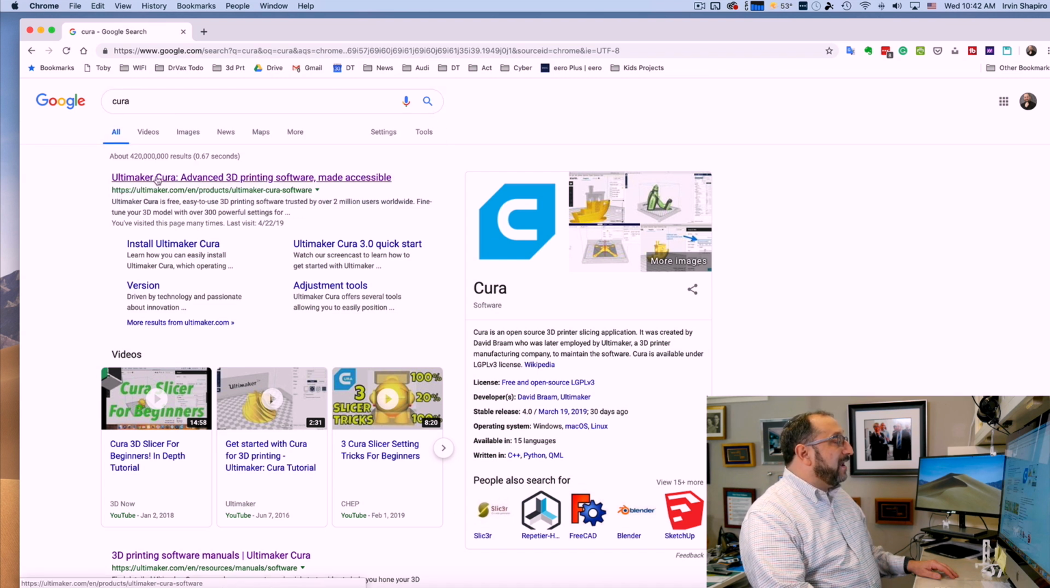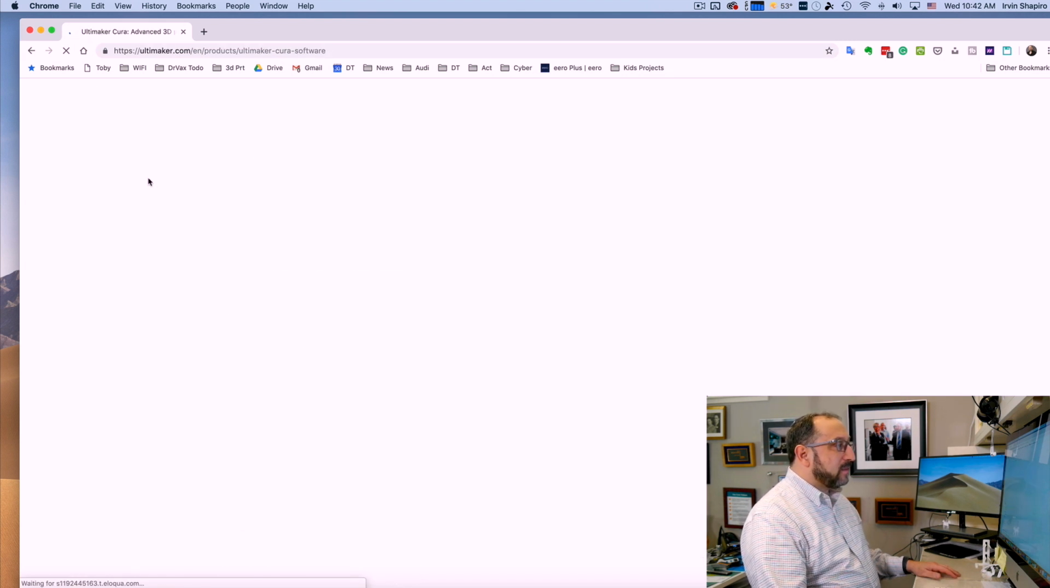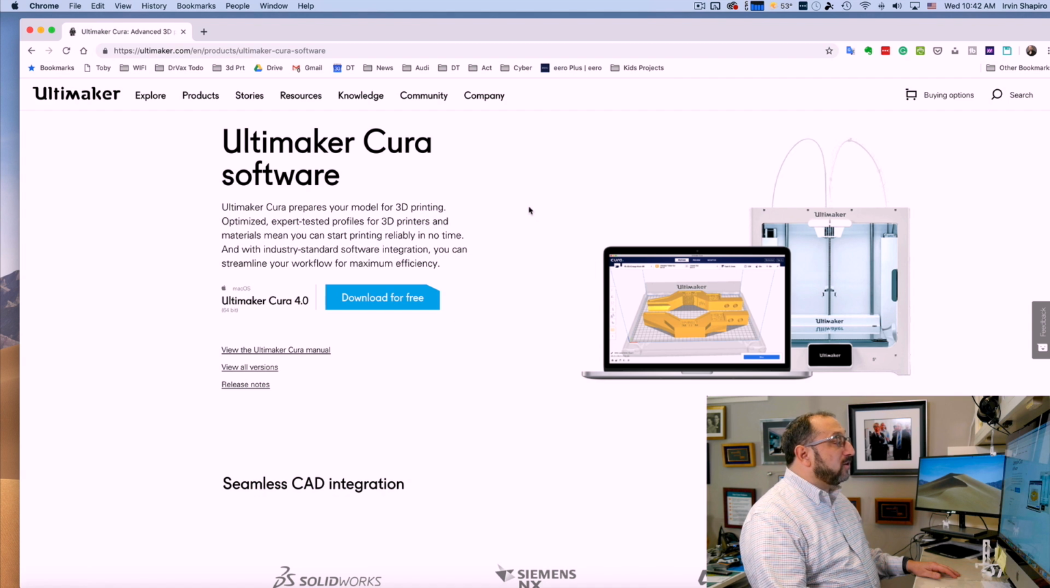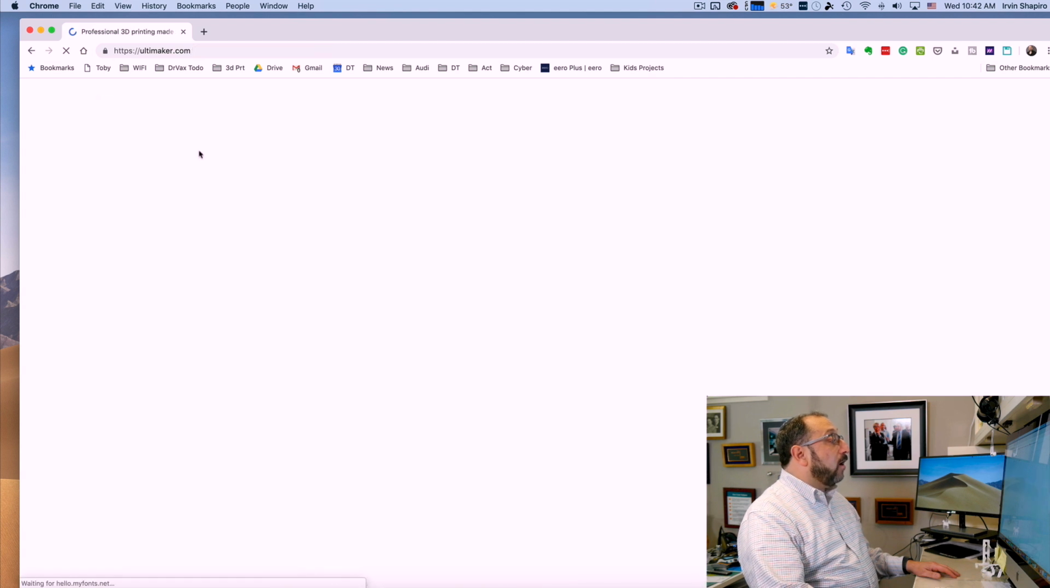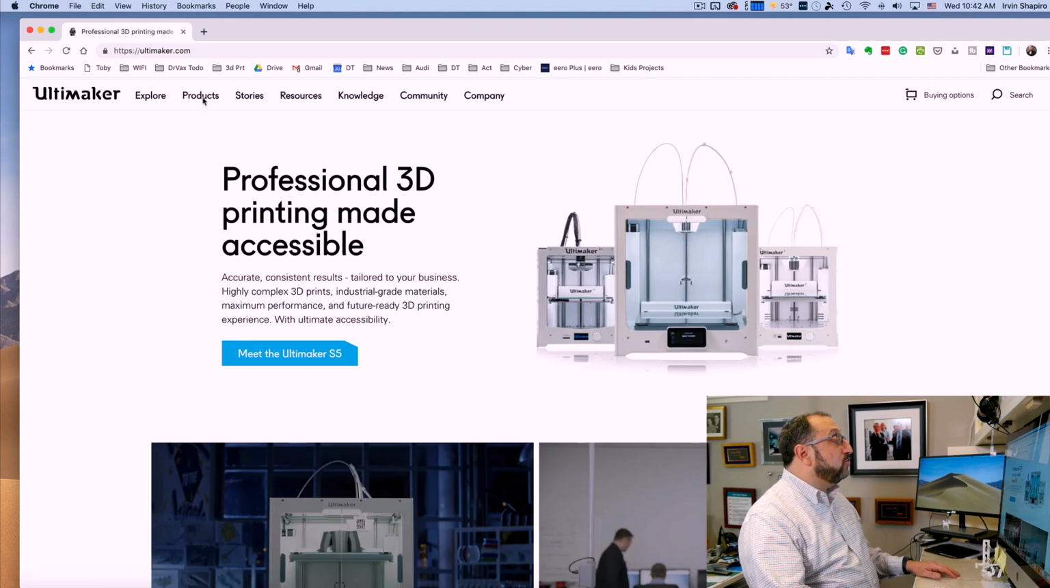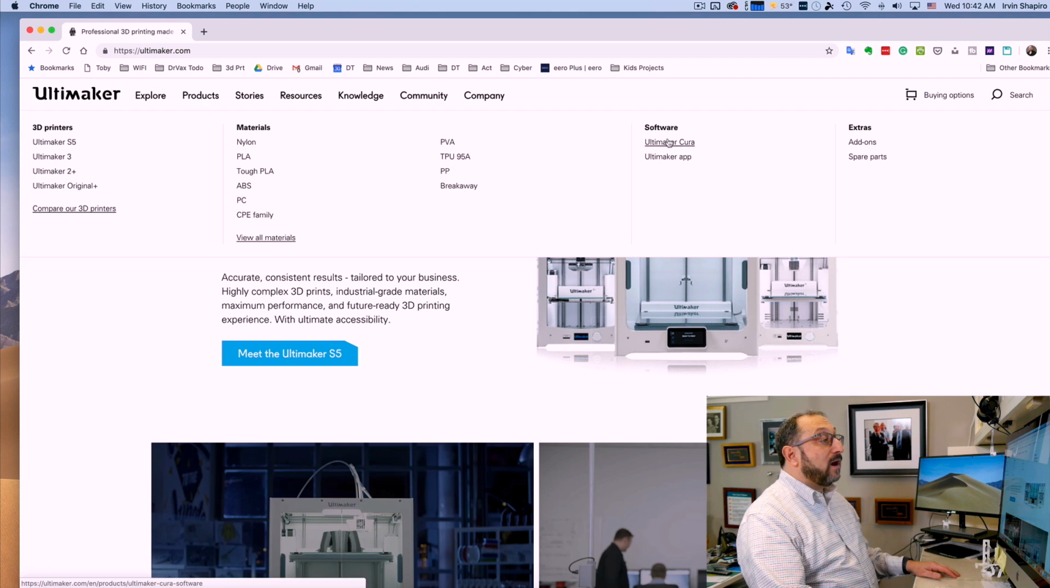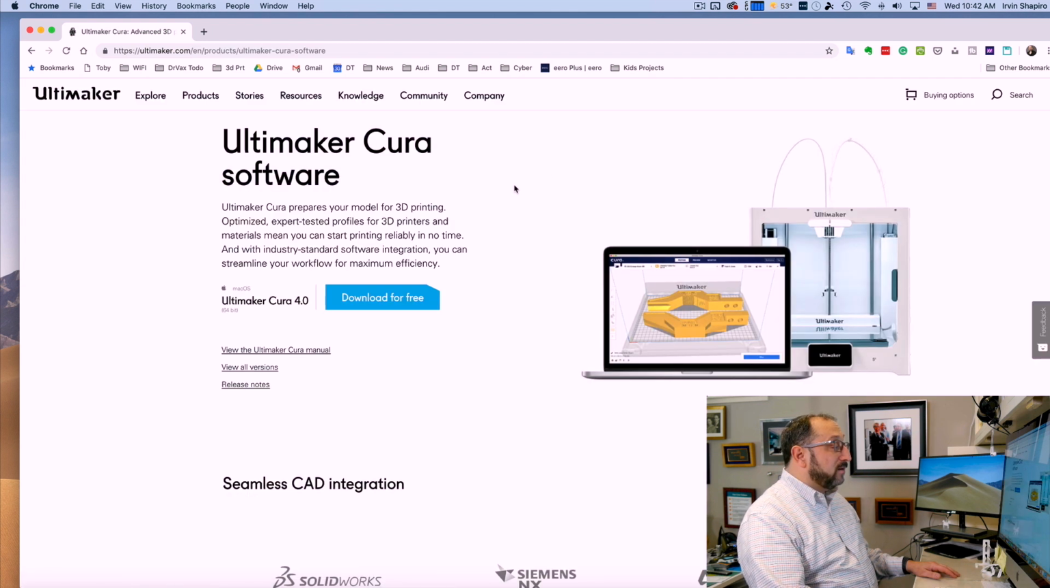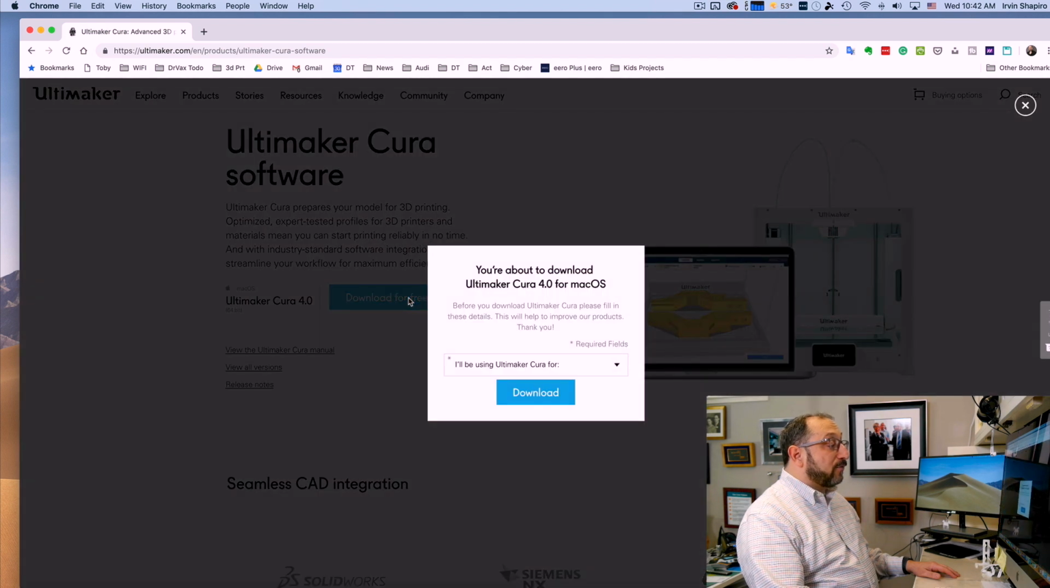The first thing you need to do is Google for Cura, C-U-R-A, and an entry you'll find says Ultimaker Cura. Click on that link, and you will go to the Ultimaker Cura software website. Now, if you end up on the home page, then you just need to go to Products, under Software, click on Ultimaker Cura. Then click on Download for Free. It's going to tell you which version of Cura. It will attempt to select the right one. If not, you can go back and select the version for your operating system.